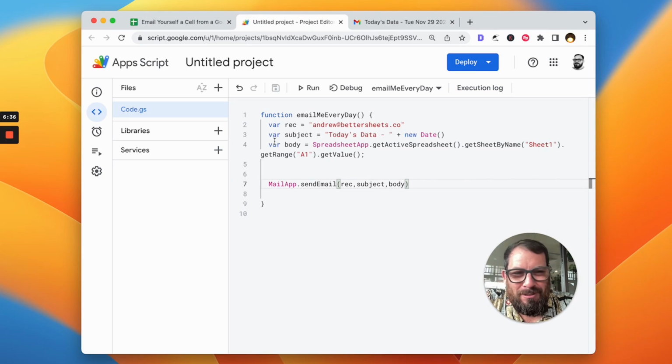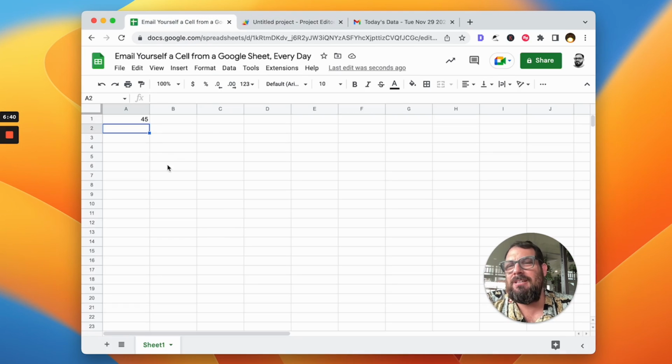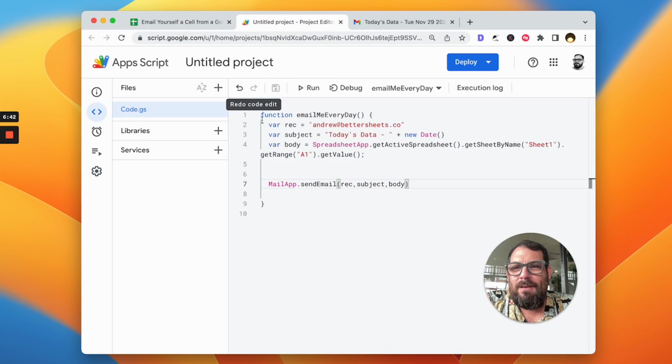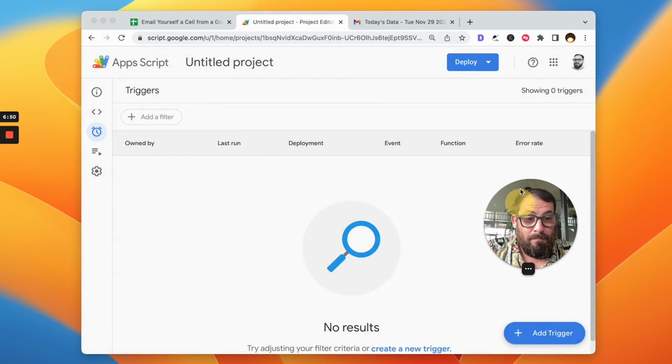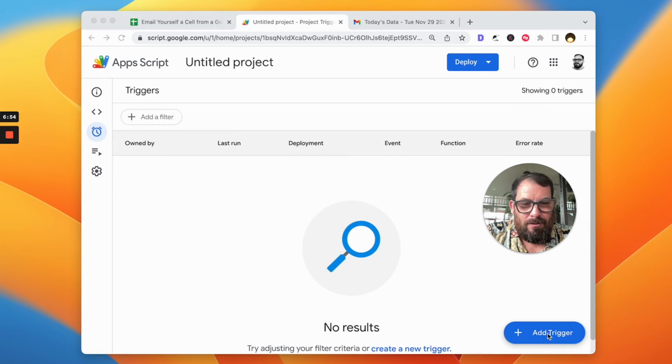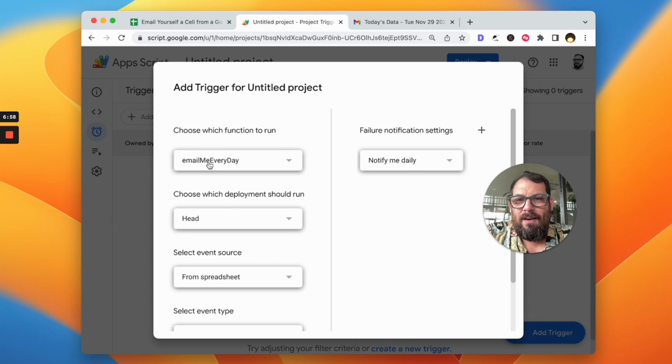Now, how do we send this every single day? We don't want to come in here and hit run every single day. We could be checking the spreadsheet that way. But what we actually want to do is inside of Google Apps Script, over here on the left side, there's 5 options. We're going to click on Triggers. I'm going to move my head out of the way. Down here at the bottom right, we have Add Trigger. Click that once. We now have a modal and a bunch of options.